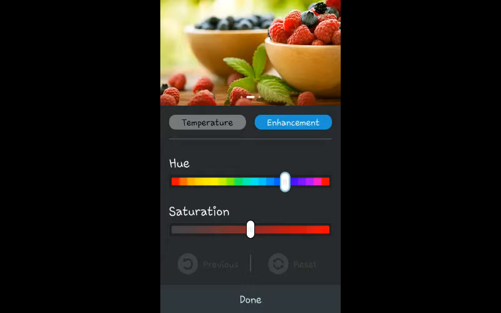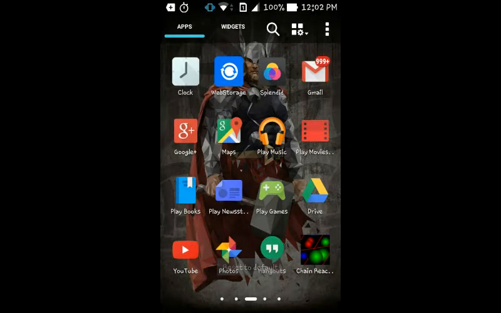Suppose I get that all blue, and you can enhance the saturation. You can see the picture changes color when you enhance the saturation, to show how your screen will look and how the image is. So I'll just reset it because I like it on default only. Done. But you can change it.